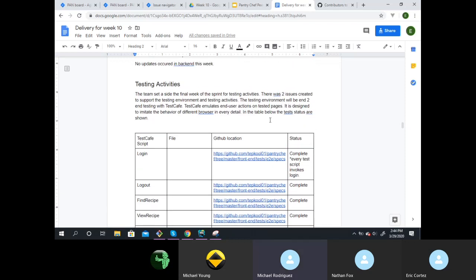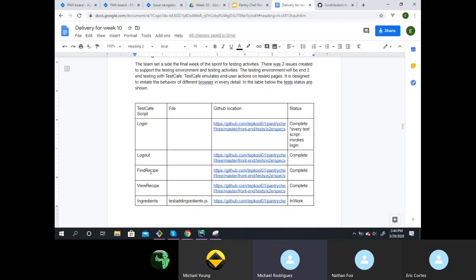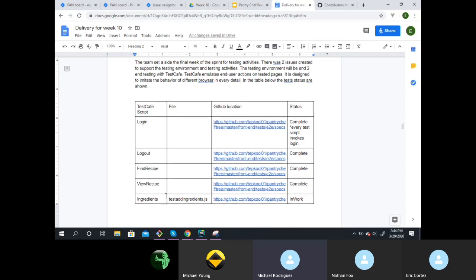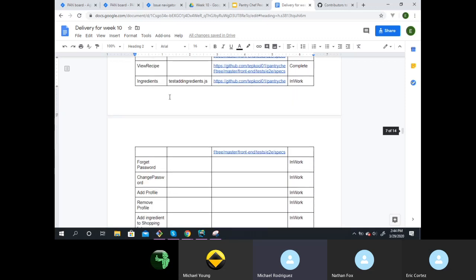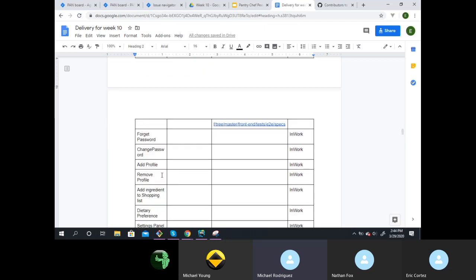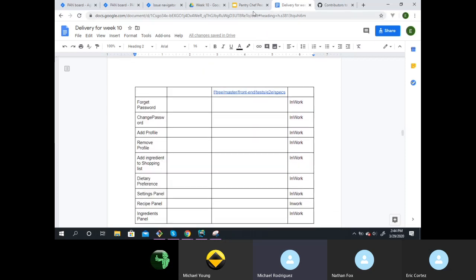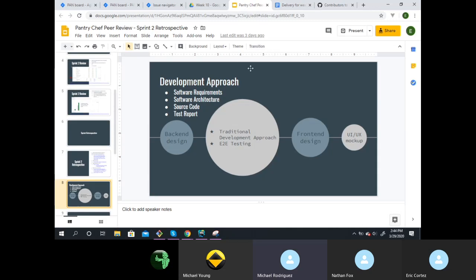Those test cases below, such as login, logout, find recipe, view recipe, are not complete. And the other test cases that we have linked to use cases are being tracked on Jira and are in work right now. So now I'll pass it to Loredo for the Pantry demo.